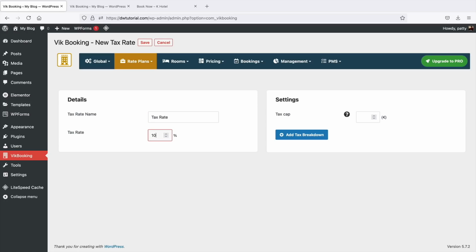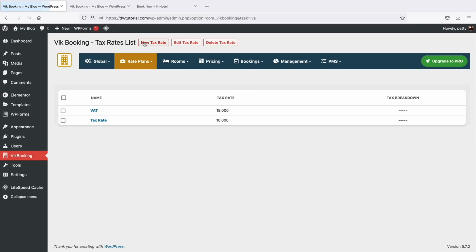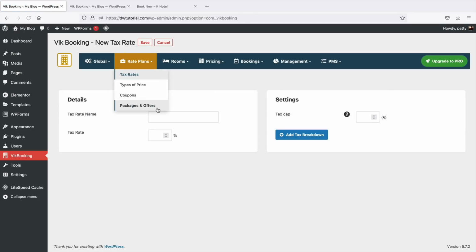Or whatever you want to do, like tax rates. And this tax rate will be 10%. All right. And then I'll just go ahead and save it. And there you go. Okay. So we have a tax rate of 10% and then also 18%. We can also add in a resort fee. So this will just be a resort fee.